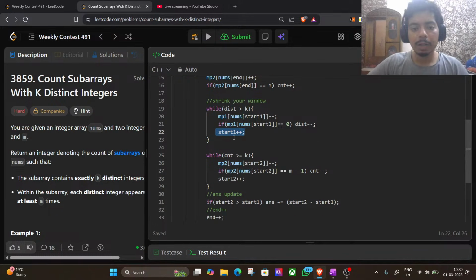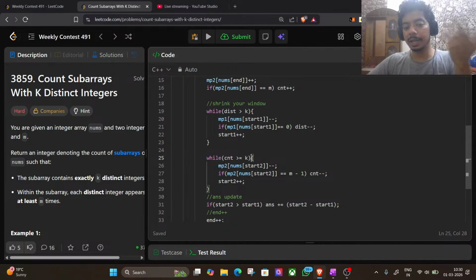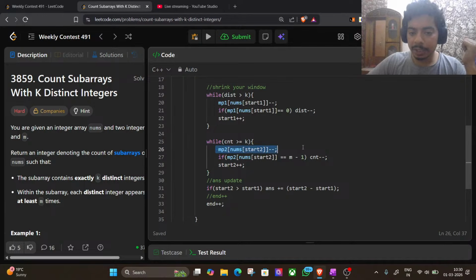Easy thing. Okay, now same for that m thing, count for m. You need to have at least k values. So if your counter is greater than or equal to k, then you will shrink it. Shrink until you get m minus 1 values. So if you get m minus 1 value, decrease your counter for m, start 2++.